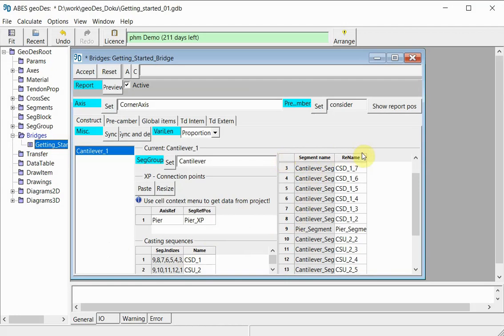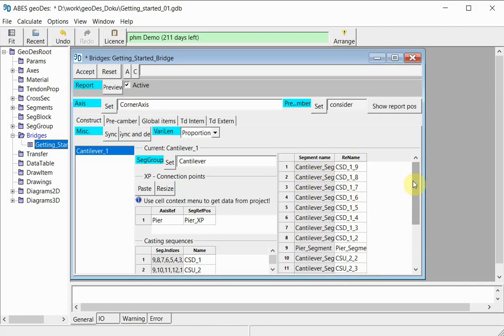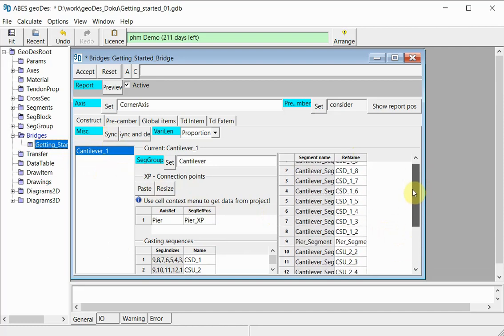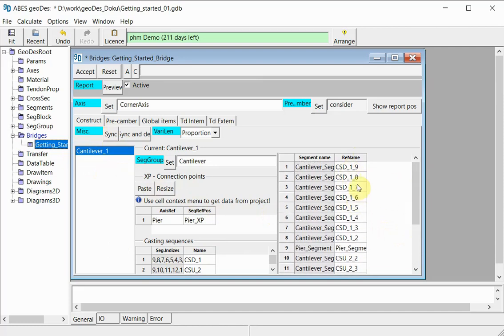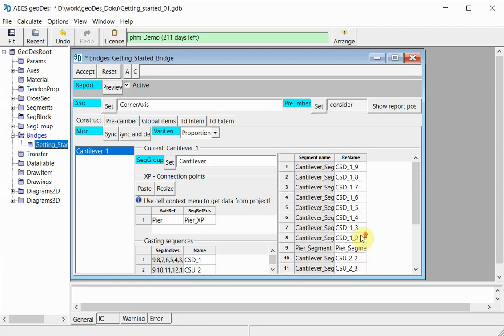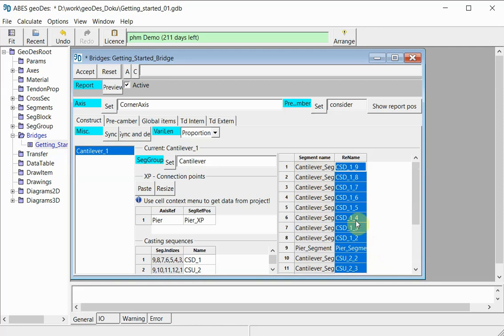Over here to the right, we now also have a list of all the segments considered in this bridge object within this group that we've just placed, and we have a column here where the program has generated an automatic name for each of the segments. We can go with this name, but sometimes it's appropriate to change this name so it correlates with a naming system that's used later on in the casting yard. Here is the point to do that. Simply change the name for the segments here in this column if you wish to use alternative names.